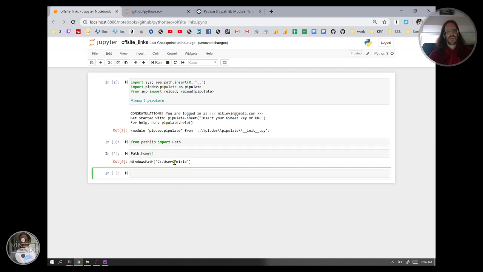Okay, so that's my home directory. That's not really what I want. Let's just see what my CWD is, current working directory. Yeah, that's more like it. So that's my location where I'm doing stuff.